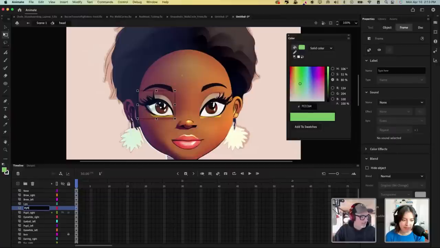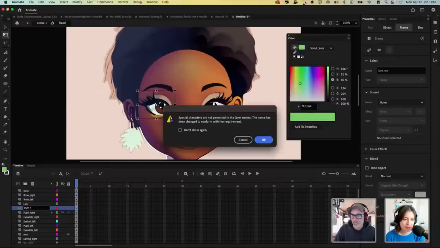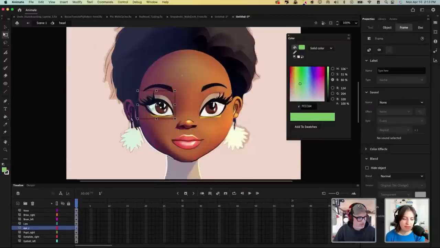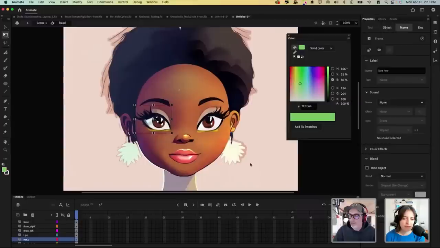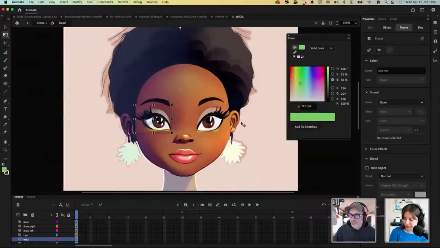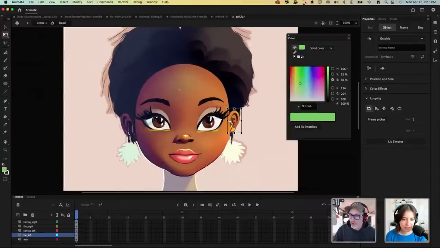Yeah, why do we do that? And that's her right eye, so dash right. Oh, fine. It's just a character, and I broke the law of layer naming by using a special character. Okay. Let's do a quick little save first. Don't forget to save. All right. So I think we're good.